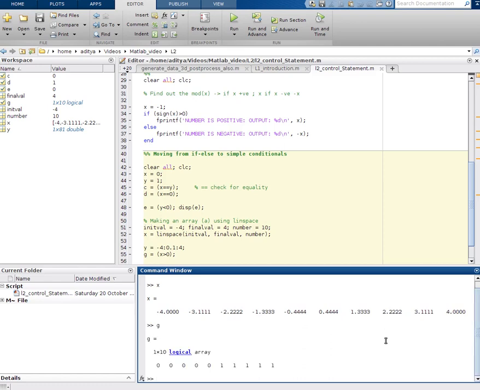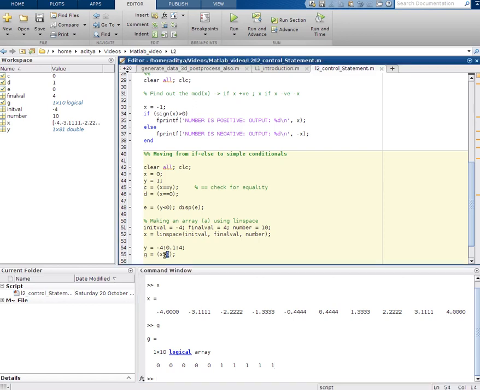For -4 it gives me 0, which is false. It is obviously not greater than 0, hence it gives me 0. This is -3, it checks, is this value greater than 0? It is not, hence it gives me false, and keeps on going up until I reach 0.4444, where it is actually greater than 0, and hence it starts returning 1. So this is how you extend the operation of this logical check to the entire block.